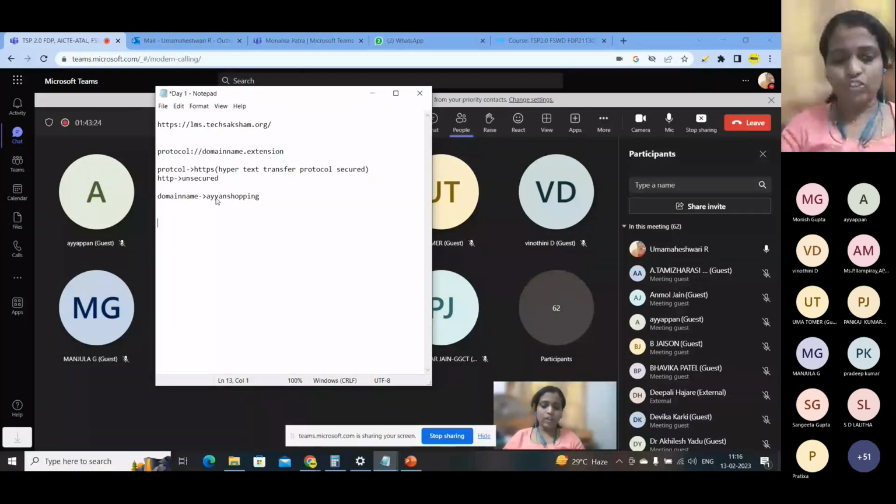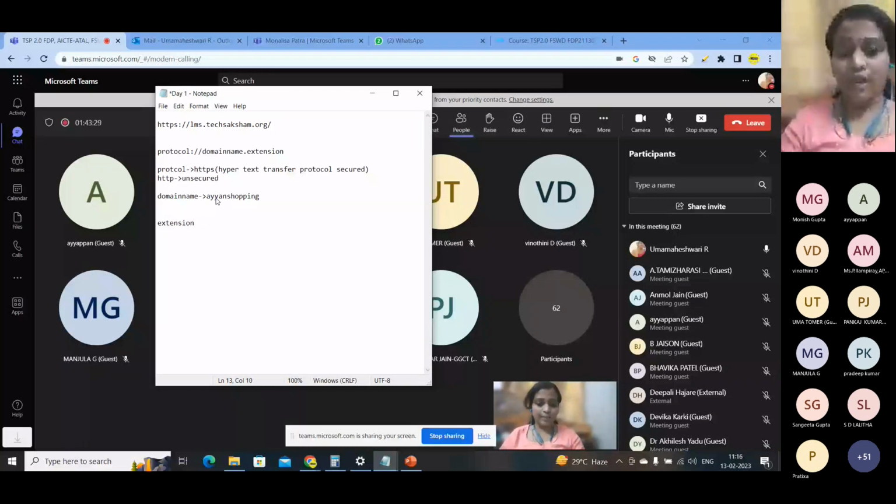And what is called an extension? For example, I'm going to create some NGO, so obviously it is .org, and for a government website, .gov. And if it is a commercial website, we can go with .com. So there are different extensions we have.